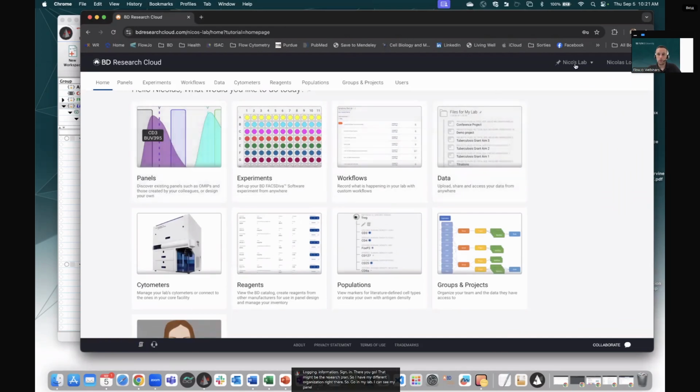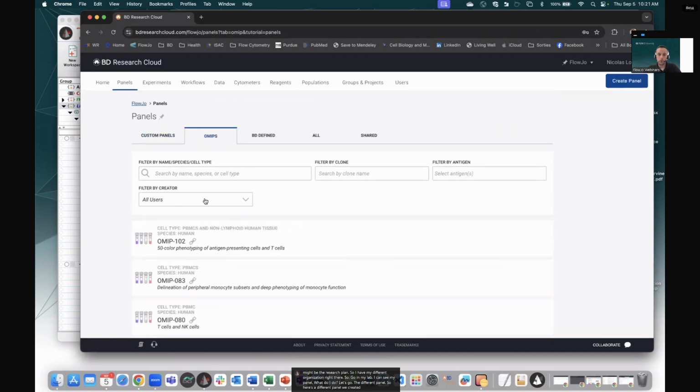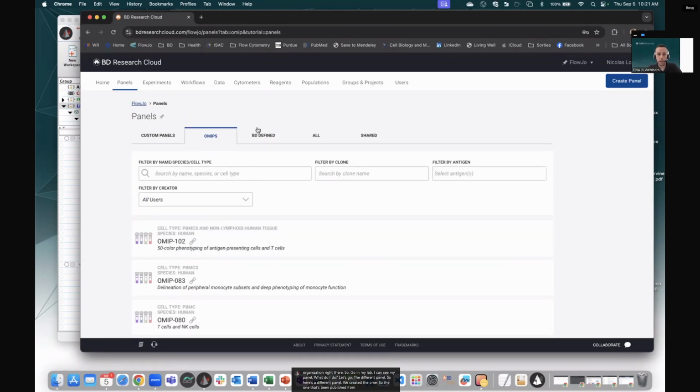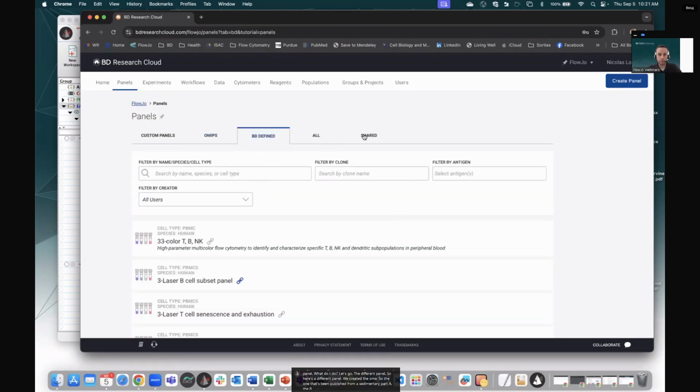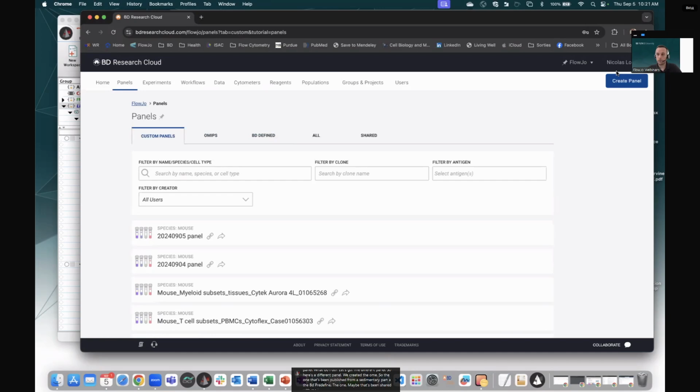What did I do? Let's go look at the different panels. So here's the different panels we created. That's the OMIP, so the ones that have been published from Cytometry Part A, the BD predefined, the ones maybe that have been shared with me, etc. If I want to create a new one, just click on create panel right there.